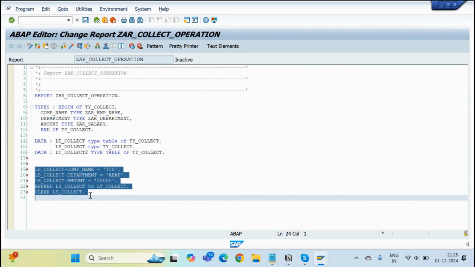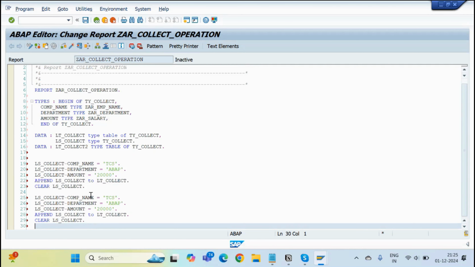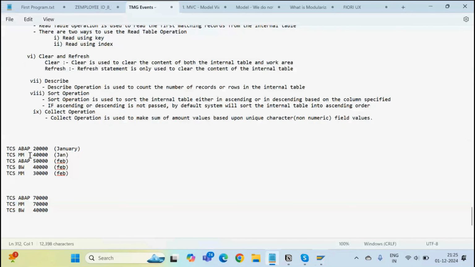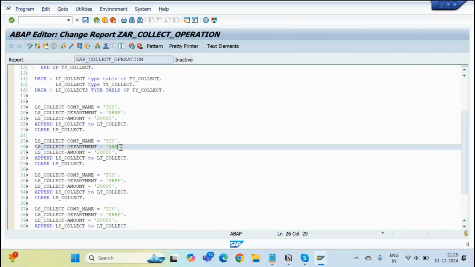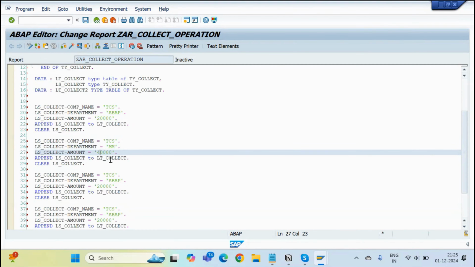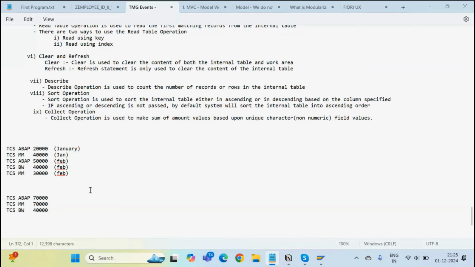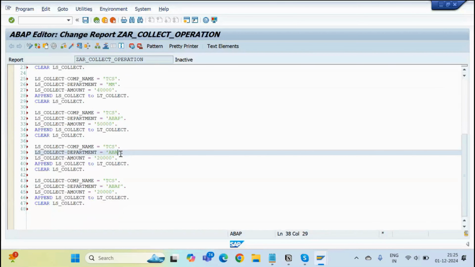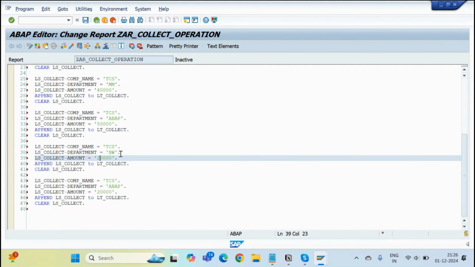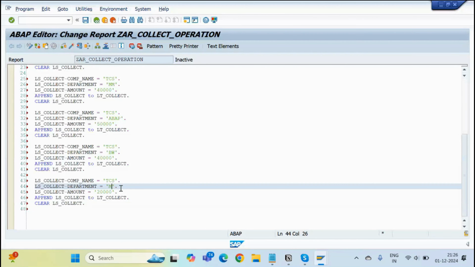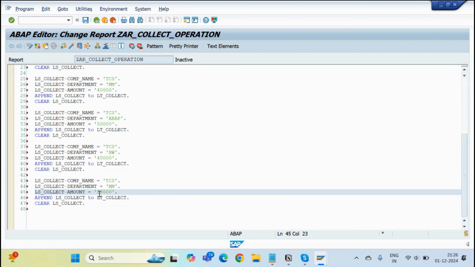Let's just copy and paste it multiple times. How many of them? 5. So ABAP and 40,000. Another one is ABAP and 50,000. Then we have TCS and BW, let's make it 40. And then another department, so let's change the department name and the amount, let's make it 50. Okay.